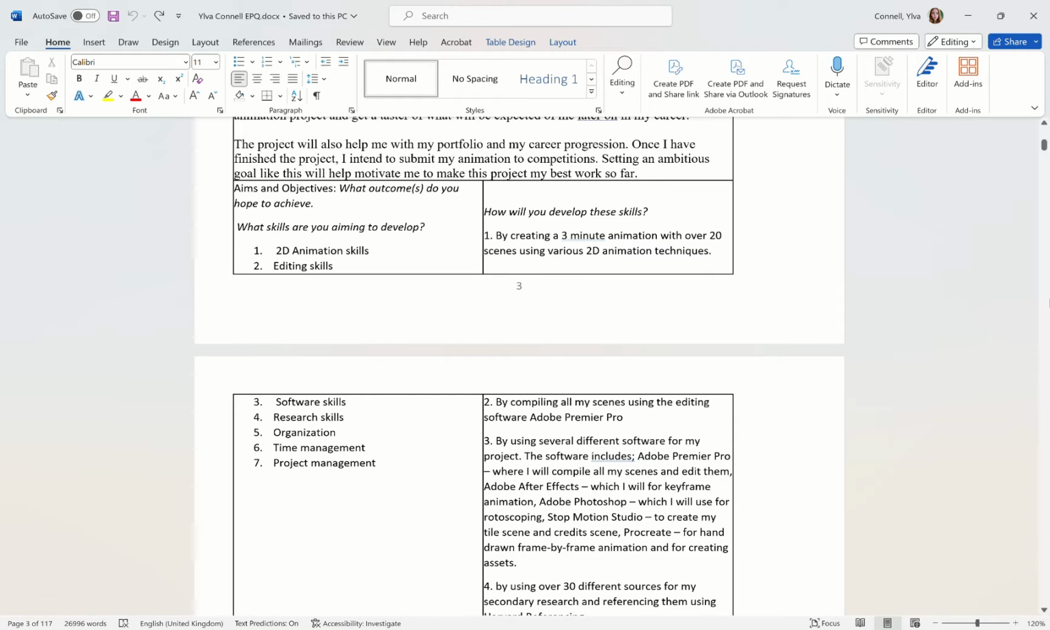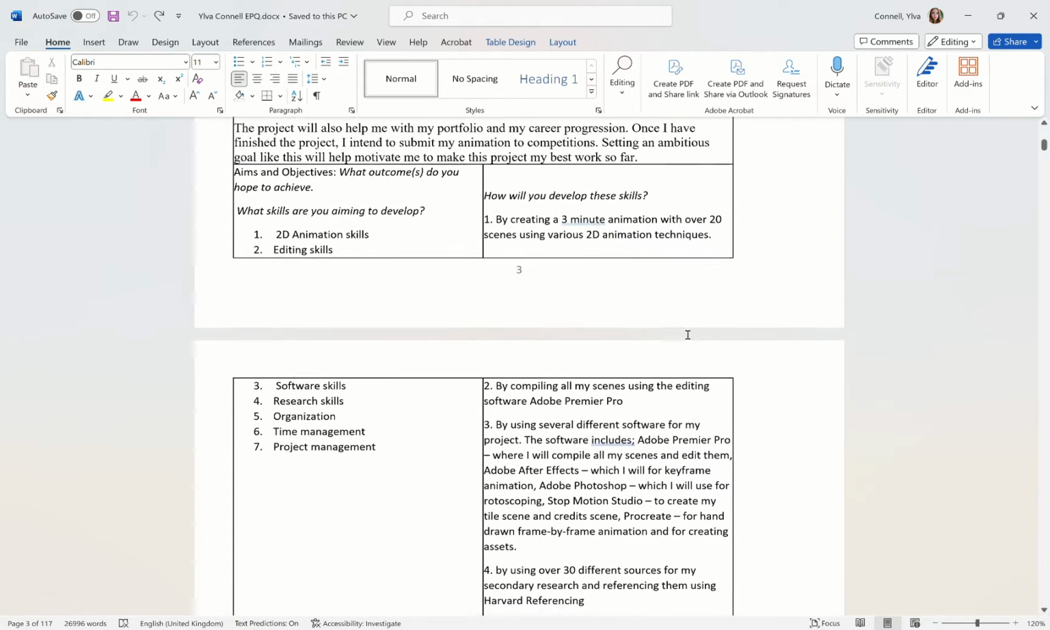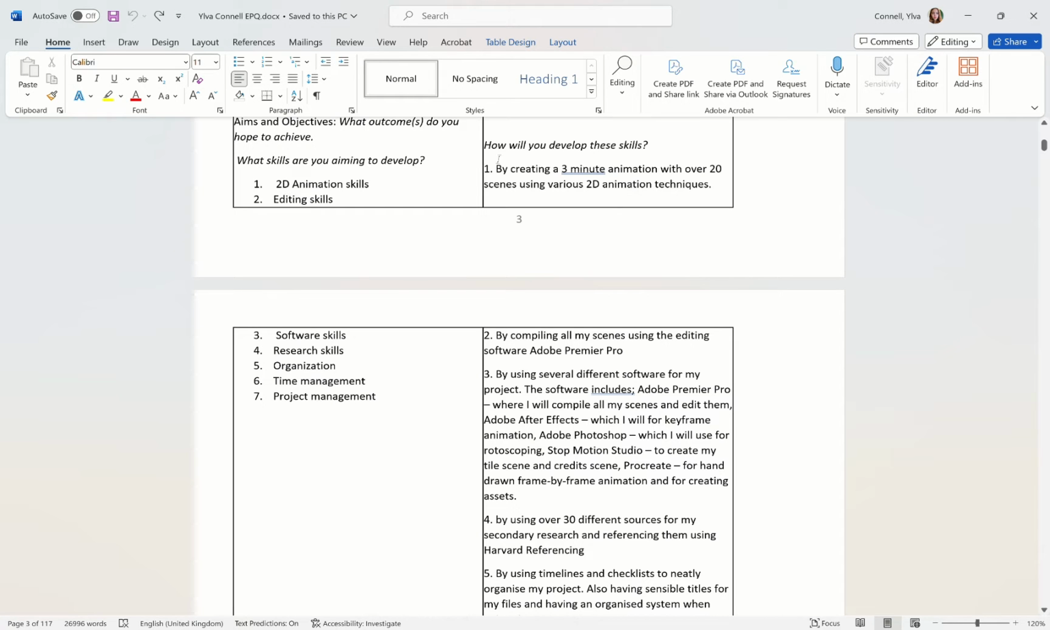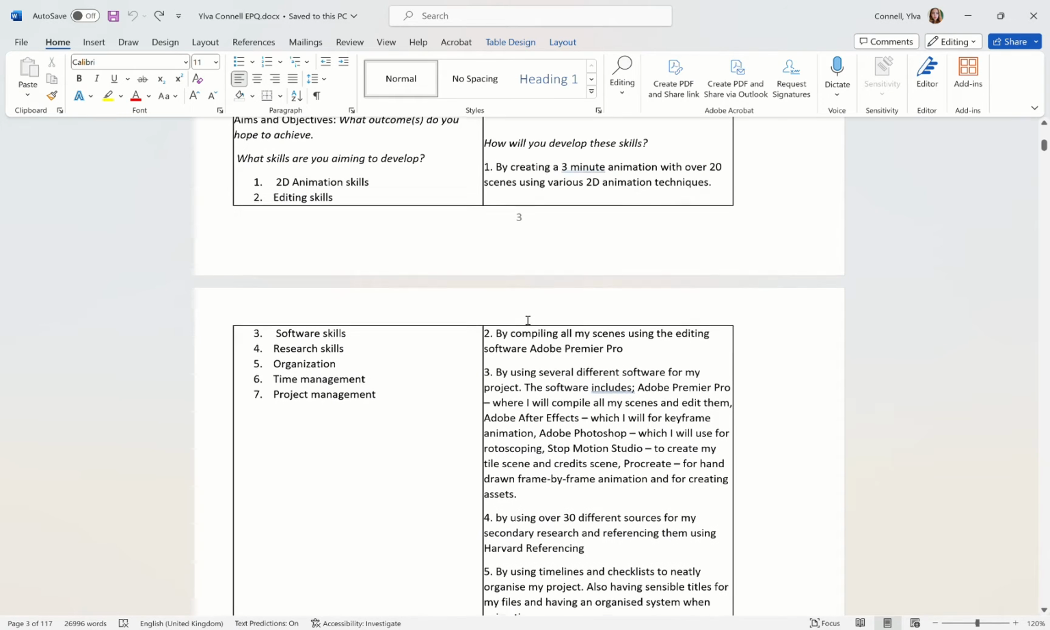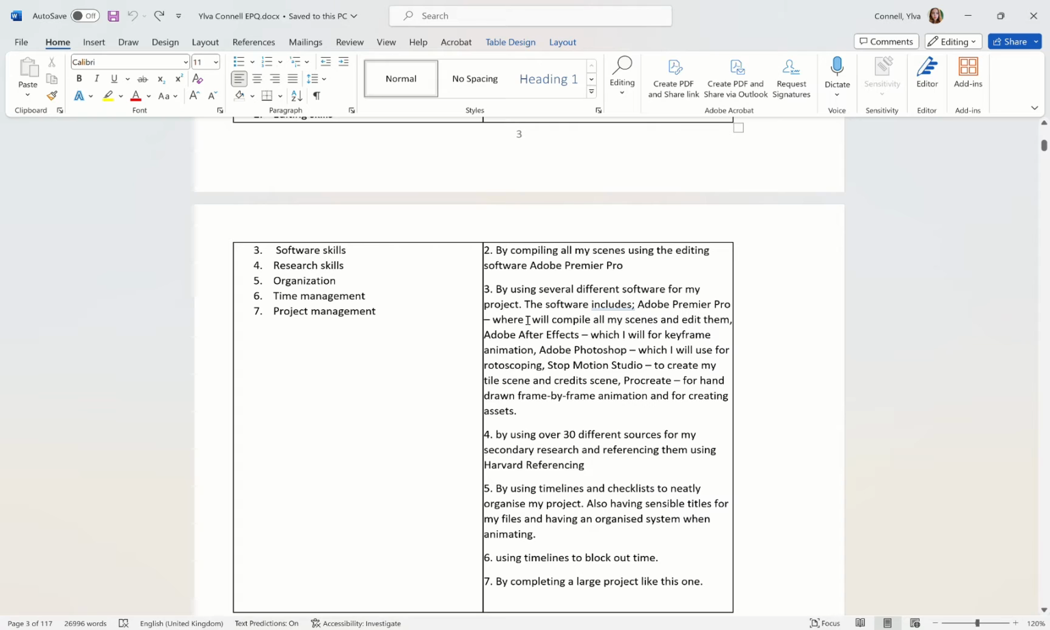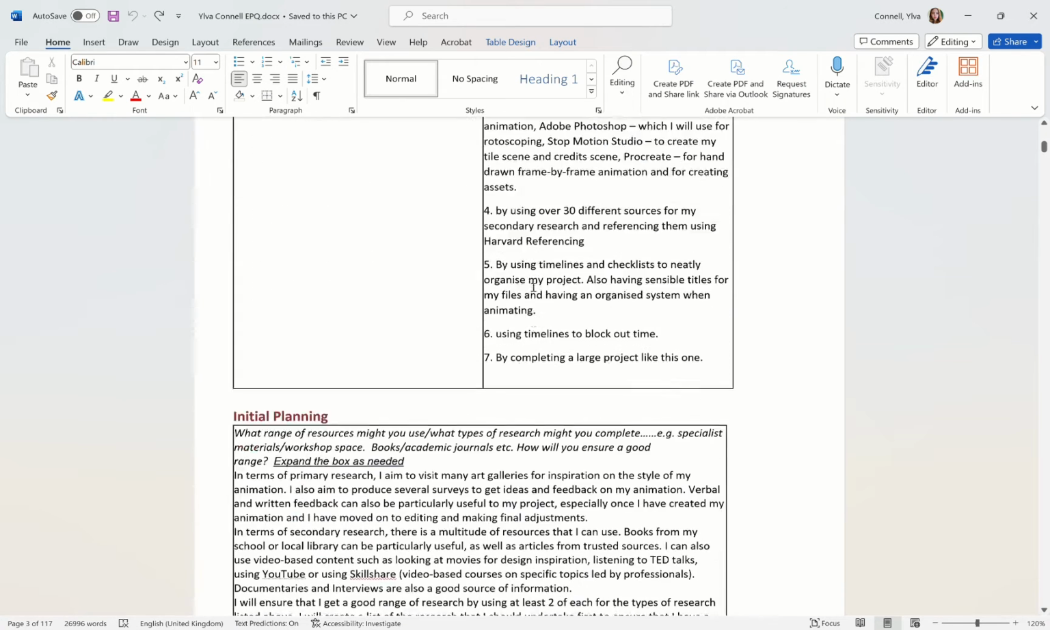So then you also want to say how you're going to develop each of these skills. I just numbered the skills and then I numbered the same how I'm planning on developing them. And this also doesn't have to be long, just a brief idea of what you're doing.